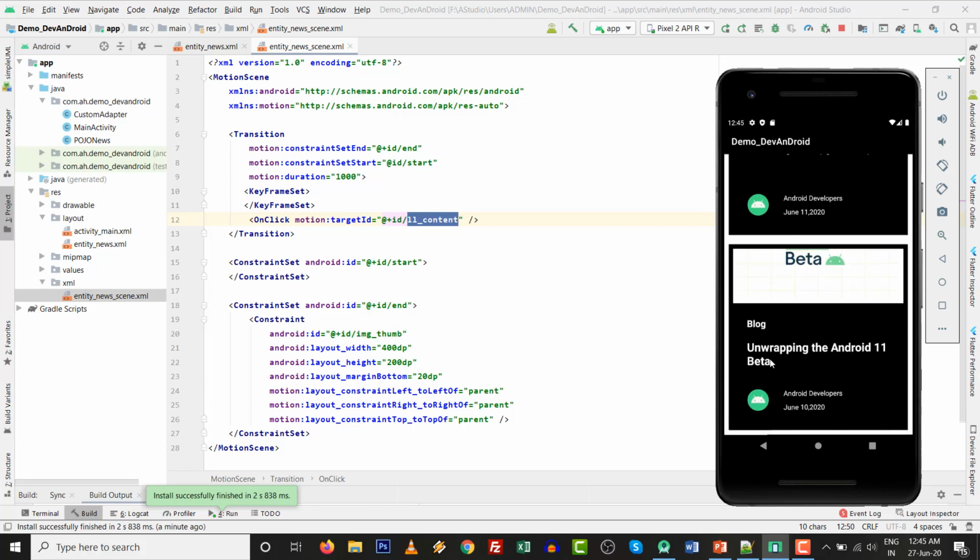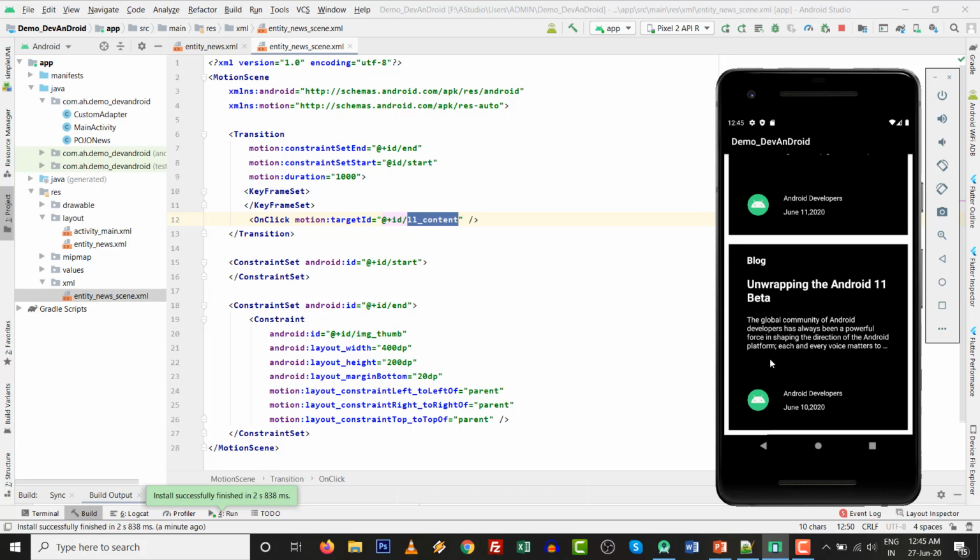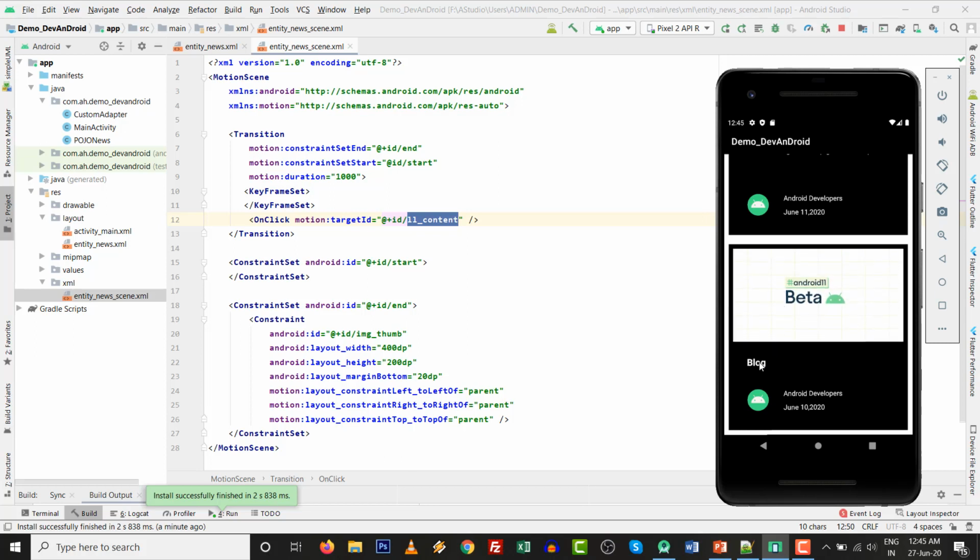Like it, develop it, share with your friends. This lovely example is from developer.android.com/news. I was inspired by that and I tried to develop it this way. So I like it very much.